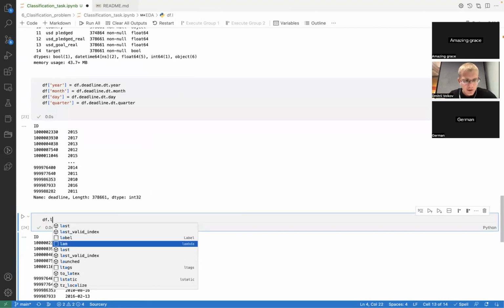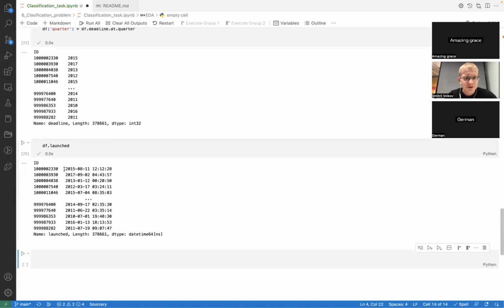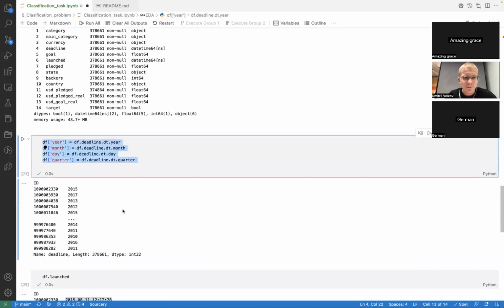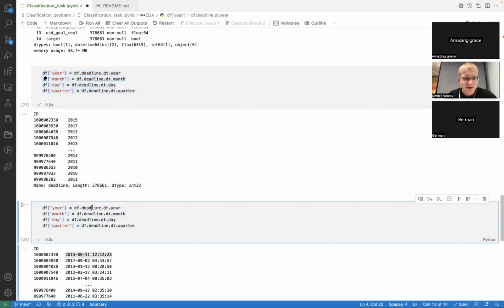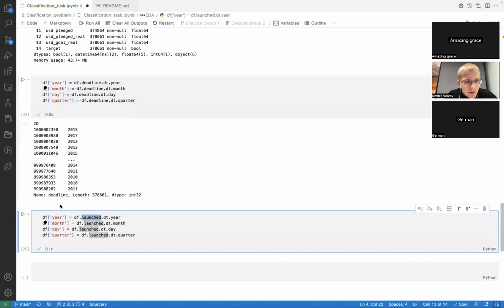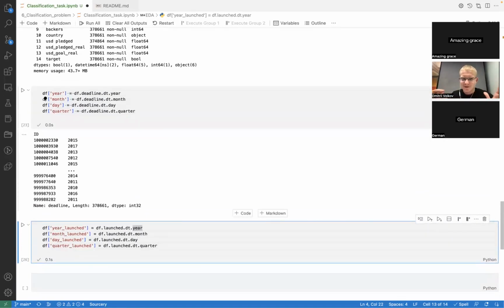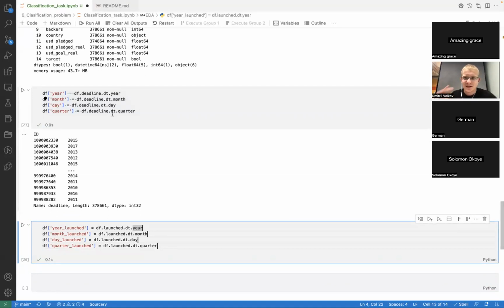We have 2 datetime columns, so we can apply the same transformation to both of them. Launched. Yeah, you see the launched column, and I can just copy paste this piece of code, and instead of using deadline, I will use launched. Is it written like this? Oh, yeah, it's correct. Let me also change this. I will add separate new columns, one set which we created from the deadline, and another one which we created from the launched.